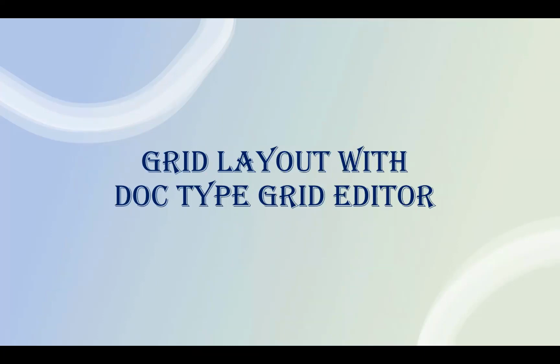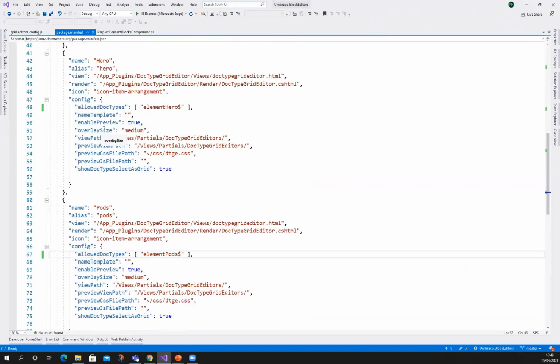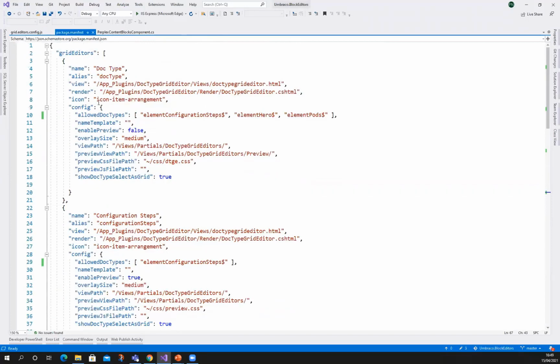So again, this is installed as a NuGet package, and the configuration starts here in the package manifest. This is installed with the NuGet package that you install for the Doctype grid editor. You define your element types in Umbraco, and we'll go through the main configuration options here. So we have the name and the alias that you describe here, and this is shown in your row configuration. And I can specify my allowed element types or doc types. So I have 3 element types: hero, configuration steps, and element ports. So I have allowed those as my doc types. And these element types will be available for me to insert content into my grid cells.